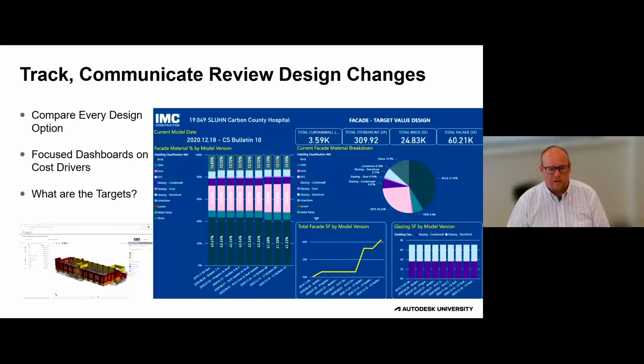The other thing that's interesting is we're tracking the square footage of glazing over time, as well as the square footage of the facade over time. So as you can see here, at some point, the facade increased square footage by almost 10,000 square feet. Well, if you look at the snapshot of the building there on the left, you'll see towards the back of the building, there is a yellow addition. This owner decided to add an emergency department to the building throughout the course of the project.